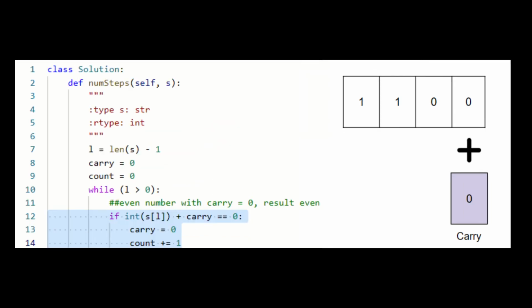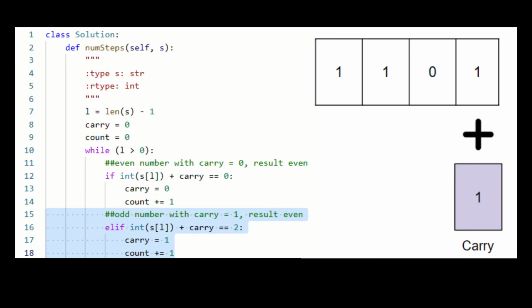If the number is even and there is no carry, the result will be even and divided by 2. So we increment the step count by 1 and set the carry to 0. If the number is odd and there is a carry, the result will be even and divided by 2, except we need to carry over a digit. So we increment the step count by 1 and set the carry to 1.